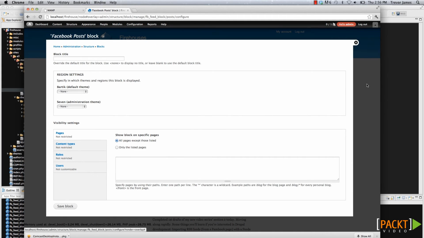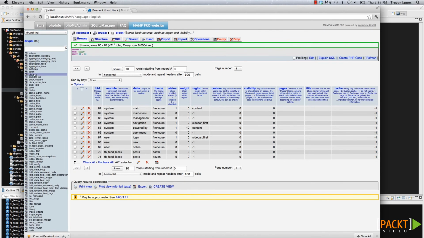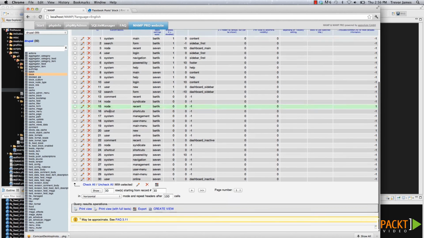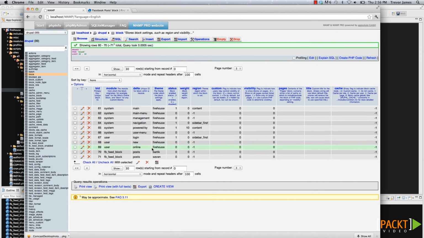Additionally, if we go over to our table in the database for block, and we look at the last page in this database table, you'll notice that there are 2 entries for the FB feed block, 70 and 71. They get a block ID, which is a unique identifier. And there's 2 because, remember, we have 1 version for the Bartik theme and 1 version for the 7 theme. So you'll notice that also by declaring the info about the block, it's added 2 rows about the block to our block table in the Drupal database.